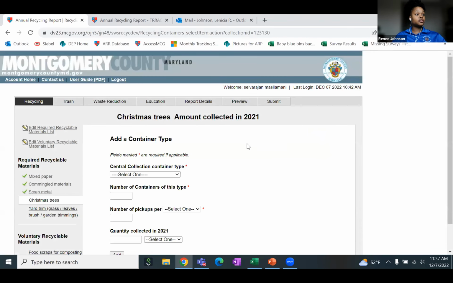Moving on to Christmas trees. This is something that is going to be coming up for us in the next couple of weeks. As Ruth mentioned, you really want to give notice to your residents and let them know where they can place their Christmas trees, because Christmas trees shouldn't be placed in the trash, nor should they be placed in your curbside recycling bin. So make sure that you have a section and a location and your residents are aware of where they can put those trees and on what date.